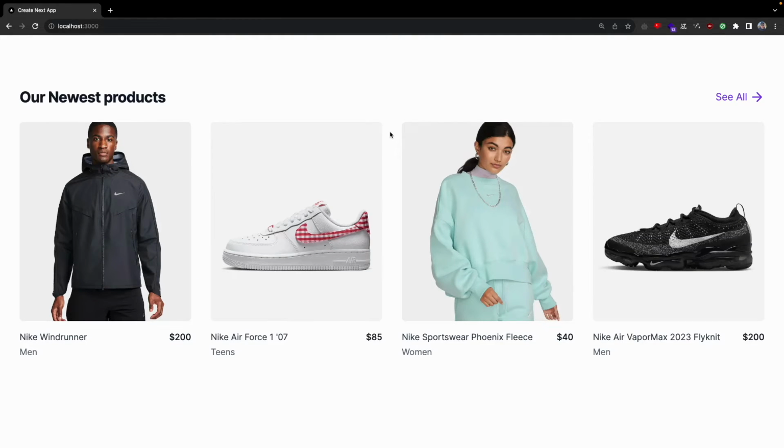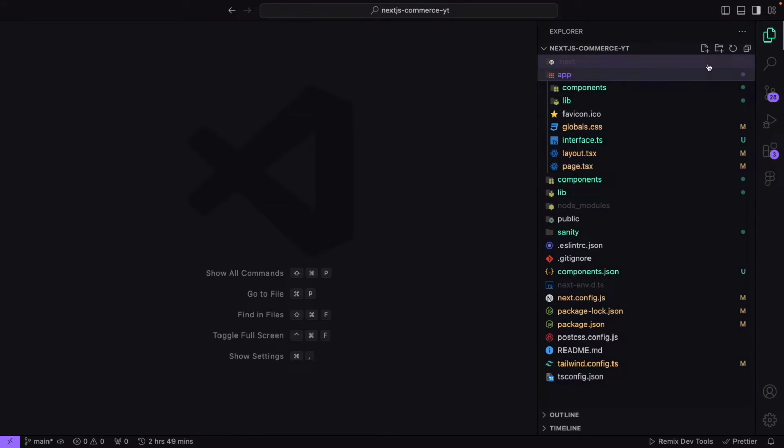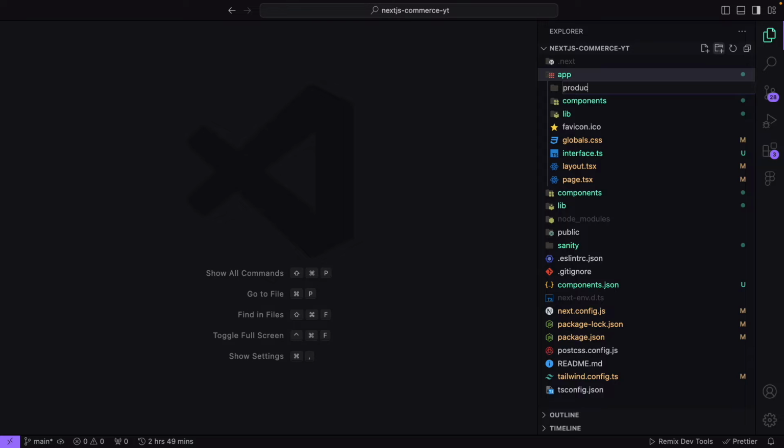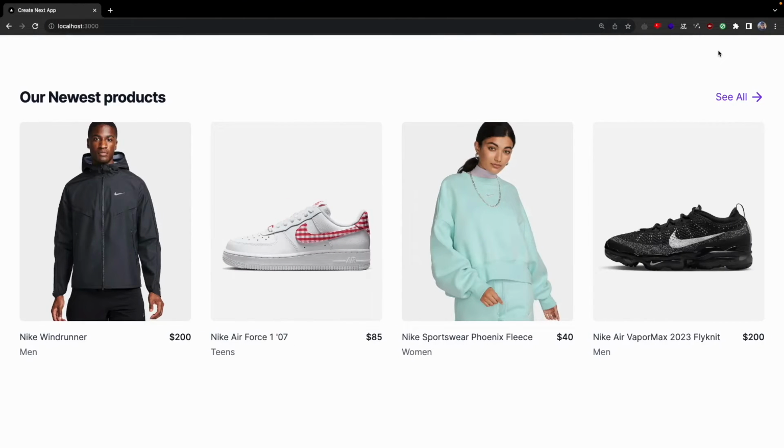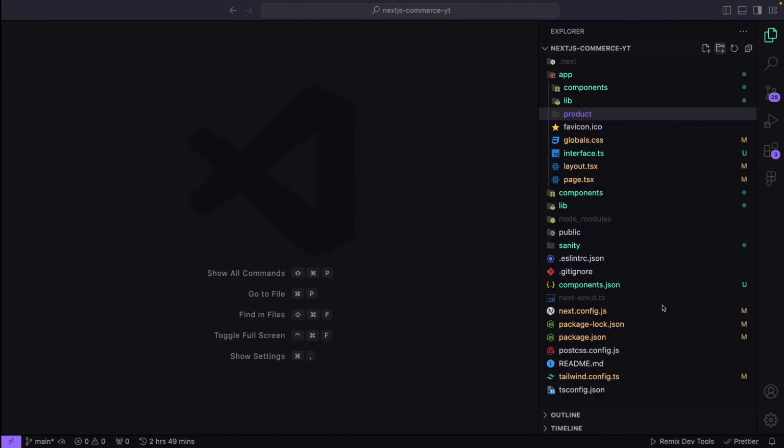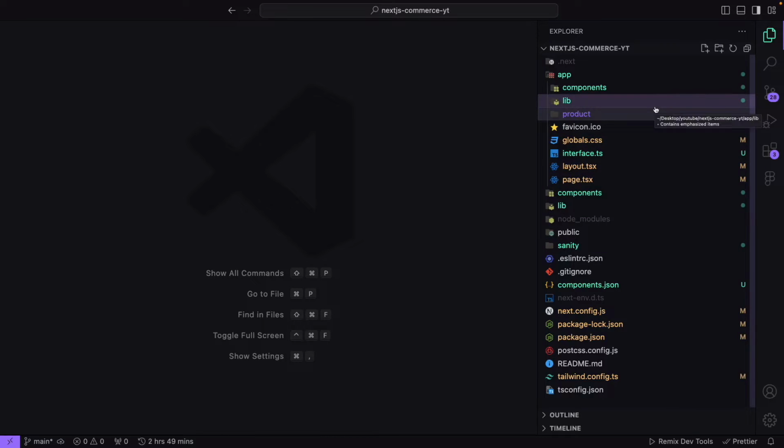To do that, what we'll have to do is go right here inside of our app folder, and then inside of here we'll have to create a new folder called product. And since we want to pretty much query our product through the slug which we have right here, so if I hover over it, we have the slug Nike Sportswear Phoenix Fleece. And now each product has a different slug. That's why we'll have to create a dynamic route.